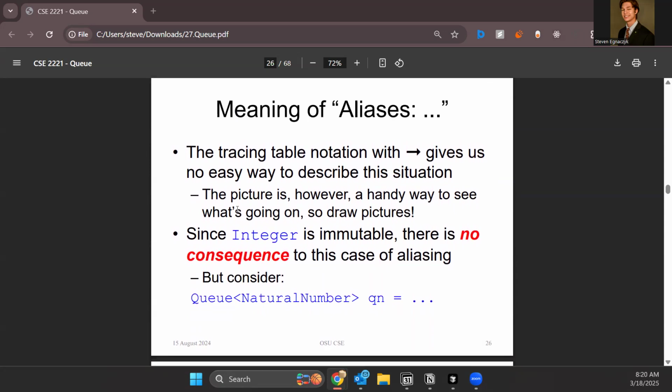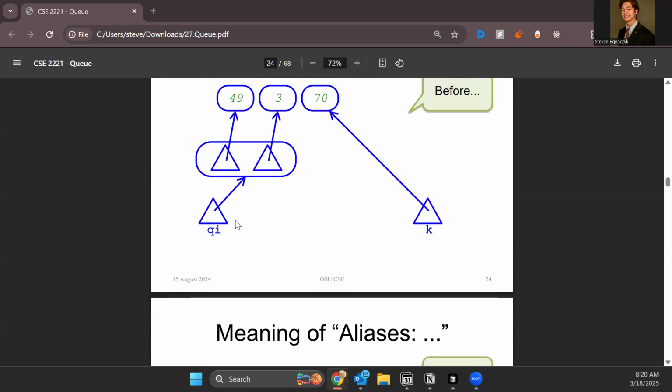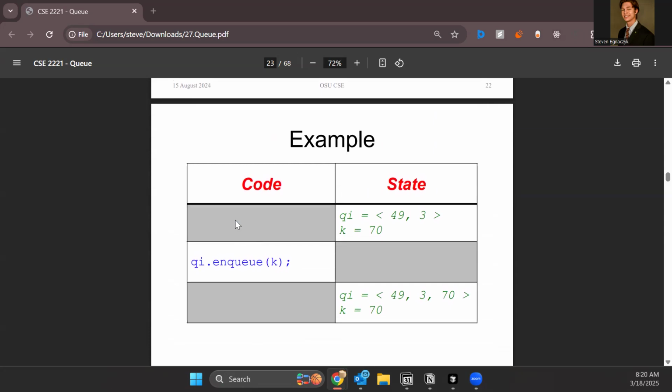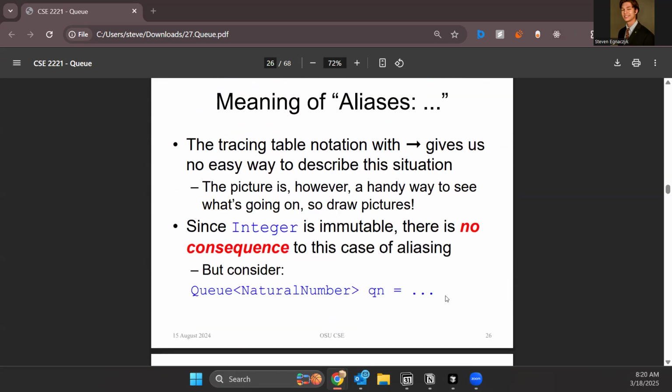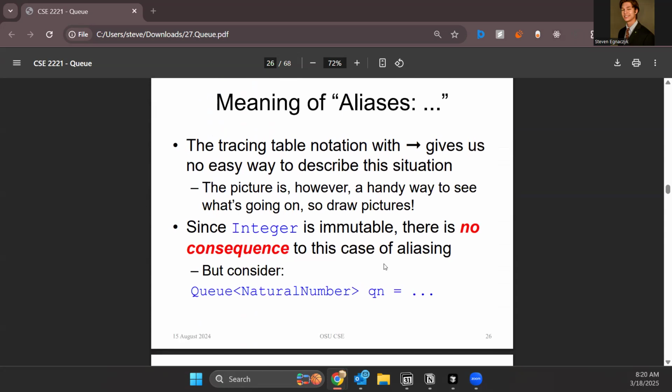So when we're talking about tracing tables, if we had 2 things that were aliases before, we had the arrows, but there's not really a good way to do that. You could technically have an arrow that points here and then draw an arrow over there. But that's kind of difficult to do, so we will not do that. That's why you should draw pictures. Again, I will implore you to do so, but half of you will not listen to me. Since integer is immutable, there is no consequence because there's no way to actually change the value of big integer after it's been defined. It is immutable. But like I said, consider these were natural numbers, then there would be consequences. That is a form of dangerous aliasing. Questions?